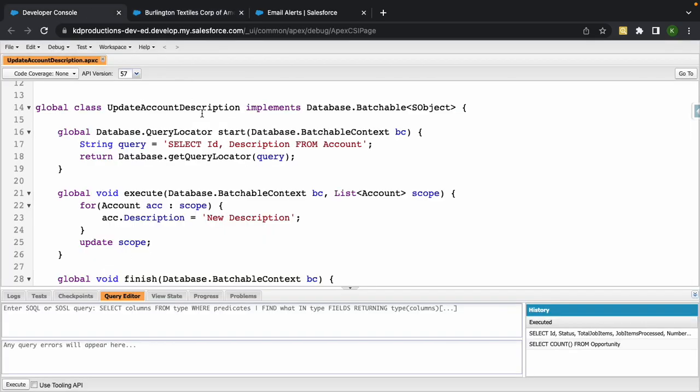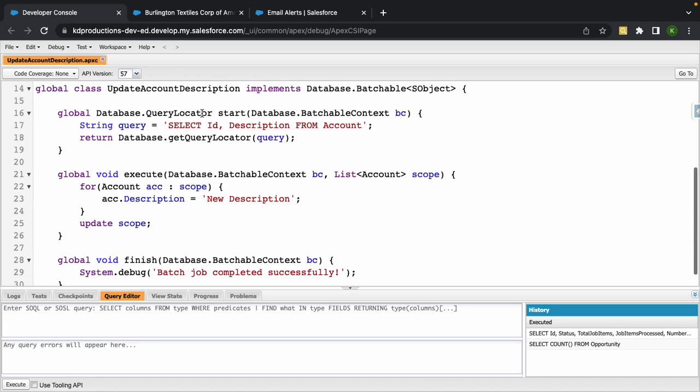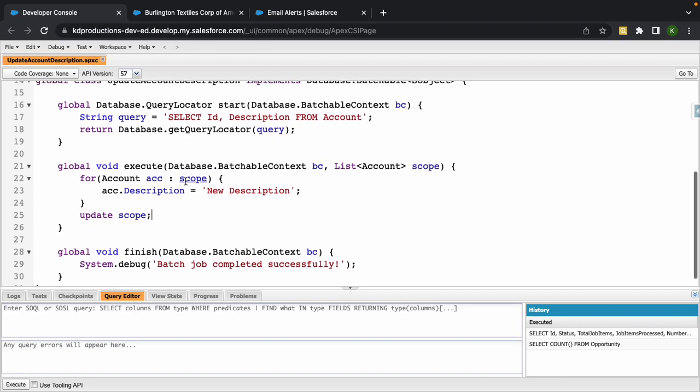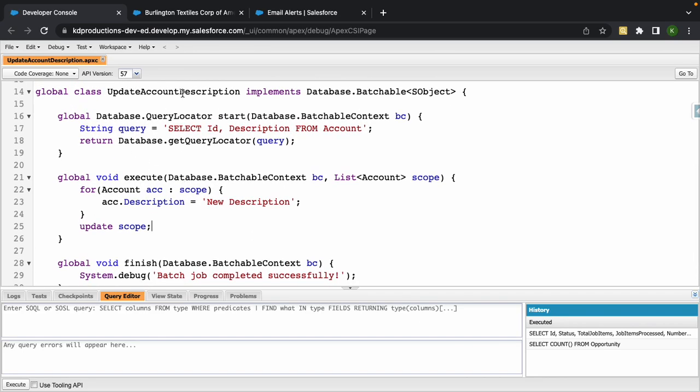So if I go into my dev console, we've got our Batch Apex class here. It can be pretty scary in the beginning, but it's basically got three methods. It's got a start, an execute, and a finish. So it just pretty much works in that order. We'll start with the start.